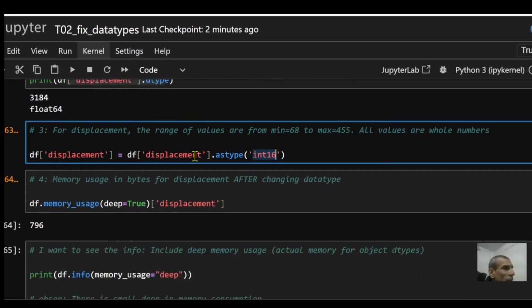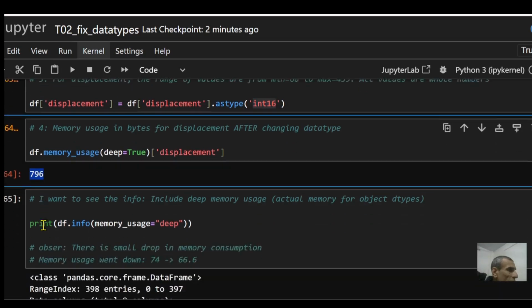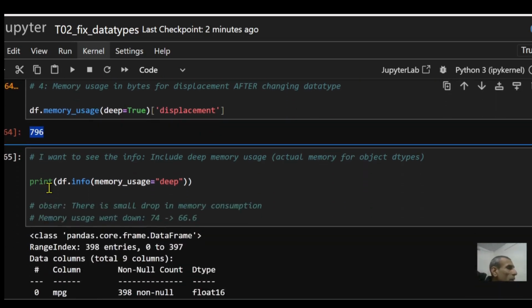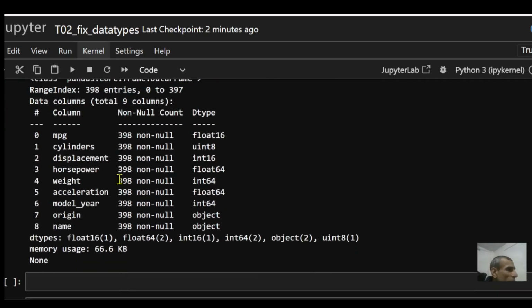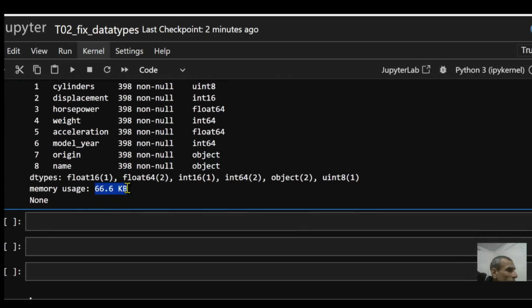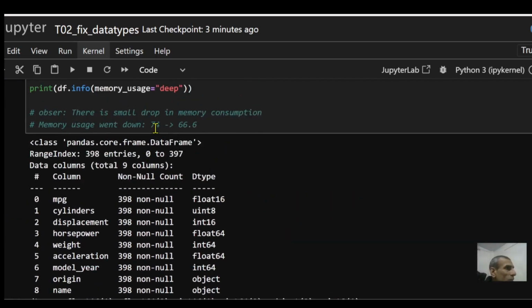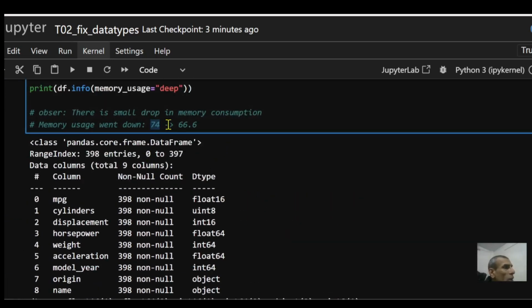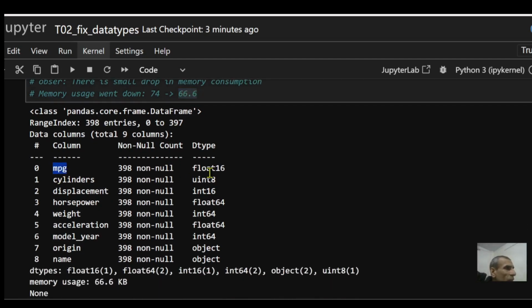After I change my data type to int 16, I print the memory usage for that particular column, and the answer comes out to be 796 bytes. Now I want to know how much the total memory of my data frame is after this. When I run this, it comes out to be 66.6 kilobytes. My initial memory was 74 kilobytes, and now it's 66.6 kilobytes.